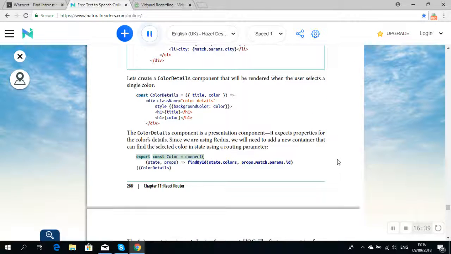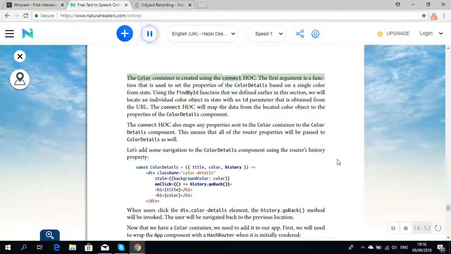export const Color = connect((state, props) => findById(state.colors, props.match.params.id))(ColorDetails). The Color container is created using the connect function. The first argument is a function that is used to set the properties of the ColorDetails based on a single color from state. Using the findById function that we defined earlier in this section, we will locate an individual color object in state with an ID parameter that is obtained from the URL.